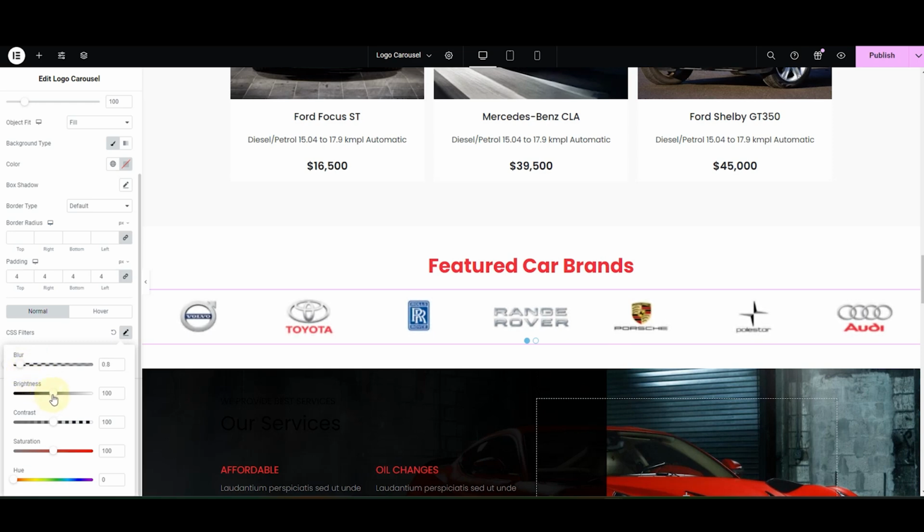The brightness filter adjusts the brightness level of an image. The contrast filter changes how bright or dark parts of an image look. You can make the color of an image more or less intense by adjusting the saturation filter. These hue filters allow you to modify the color of the image.